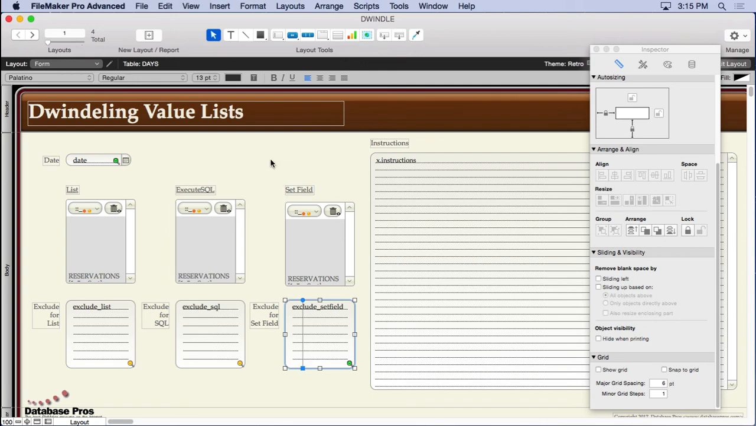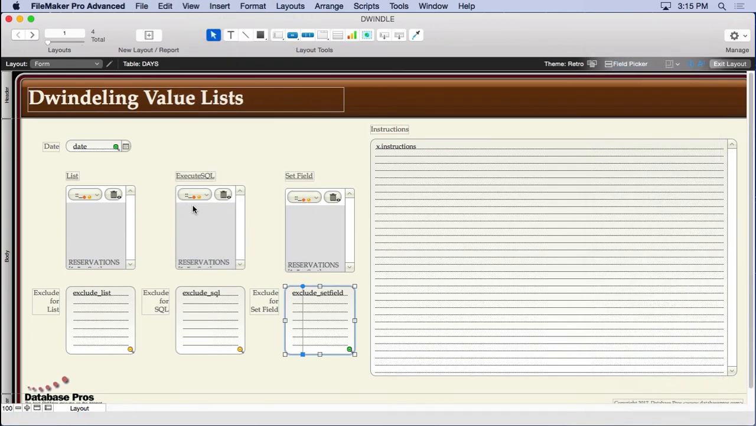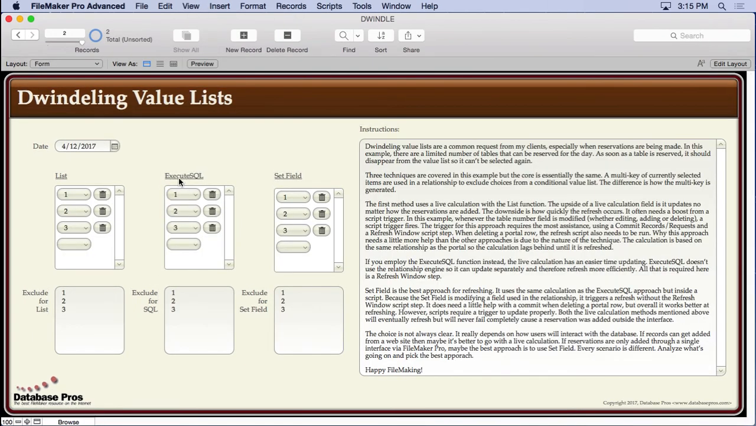The same is not true with the live calculation. It doesn't necessarily update just because it's recalculated. It's only when you touch that field with a set field or actually type it in there that it'll cue that relationship to update. And that's why we don't need a refresh. So there's one of the advantages. It doesn't need a refresh. That's pretty cool stuff. Now, with the execute SQL, it's a little bit more complex. Not as easy to explain as a list function, but it doesn't need as much refresh as the list function.